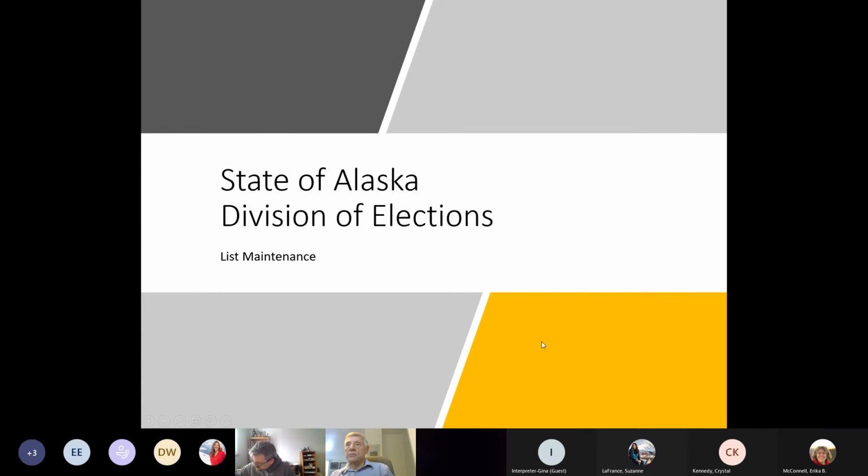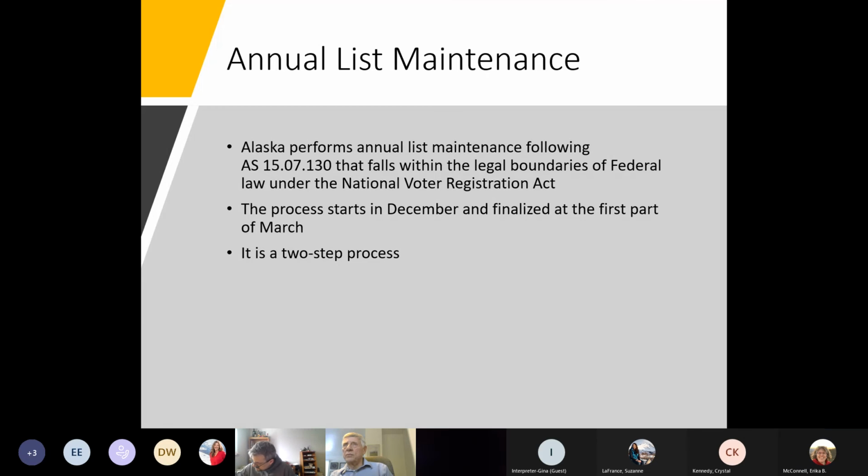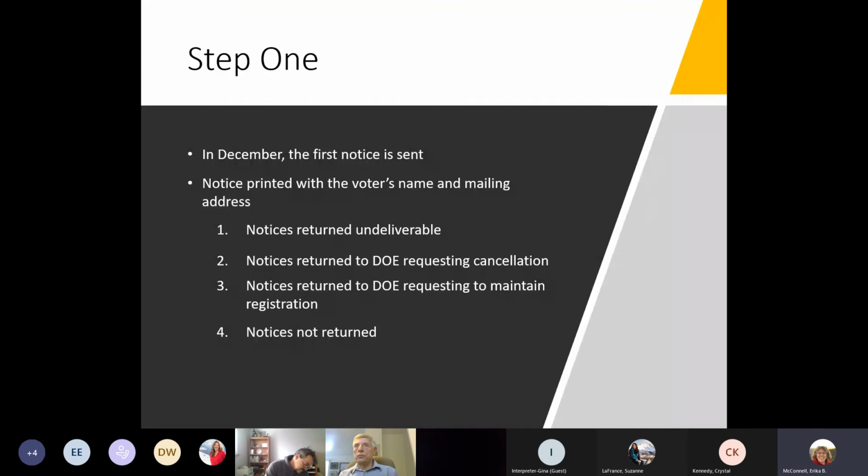Starting with page 2 of the presentation, we do annual list maintenance following Alaska Statute 15.07.130 that falls within the legal boundaries of the federal law under the National Voter Registration Act, and we do this on a yearly basis, which starts in December and is finalized by the first part of March. It is a two-step process to perform list maintenance following the statute. So moving on to the next page, we're at step 1, which in December, we extract all of the voters in our system that have not had any activity in the last 4 years.